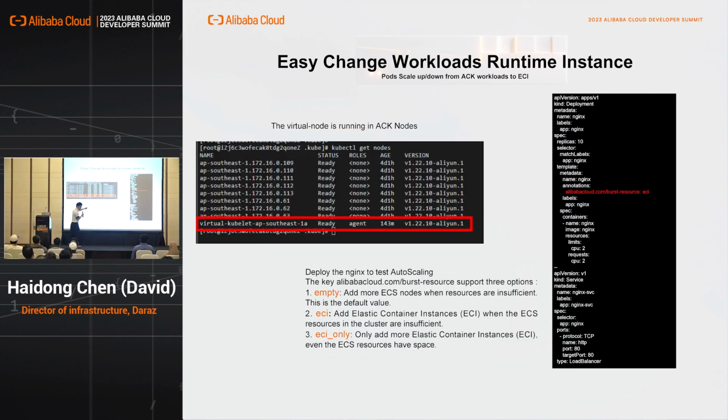And from the backend, how we verify this, as you can see here, is a verification of the Workloads runtime instance. You can see here the 3 key metrics of test autoscaling: empty, ECI, and ACI only. These are the 3 policies. Policy as code is also a new feature. This is not provided in native Kubernetes. This is an add-on service from Alibaba Cloud.